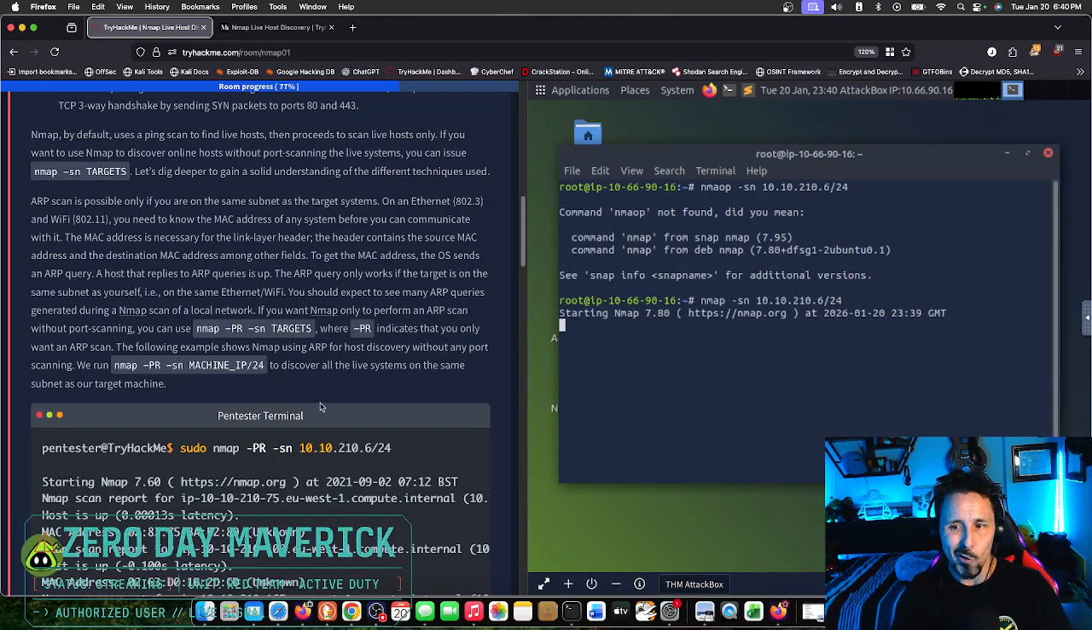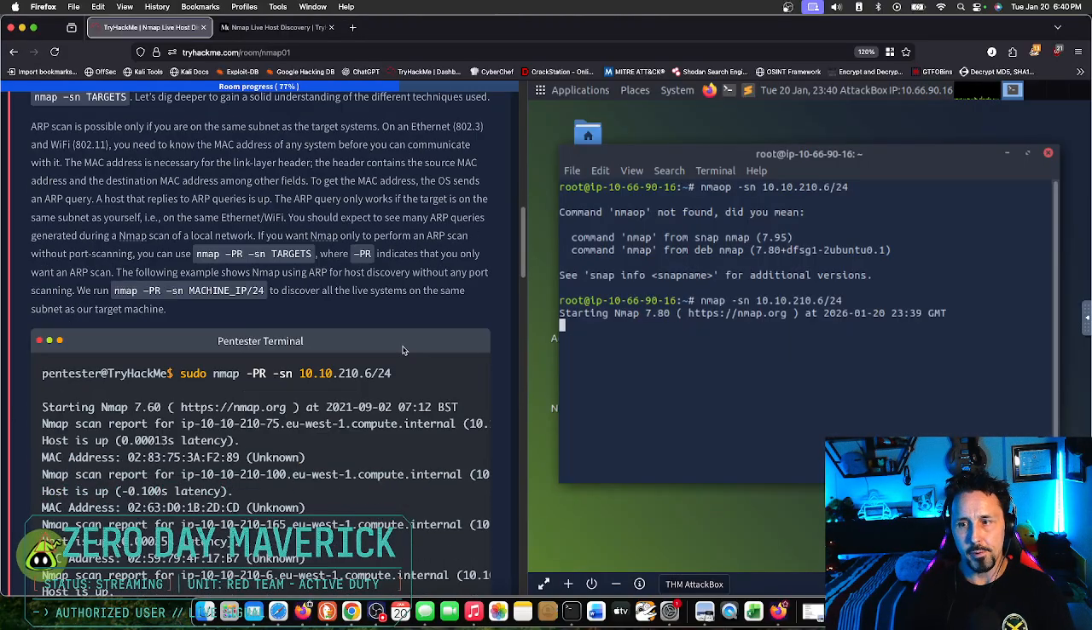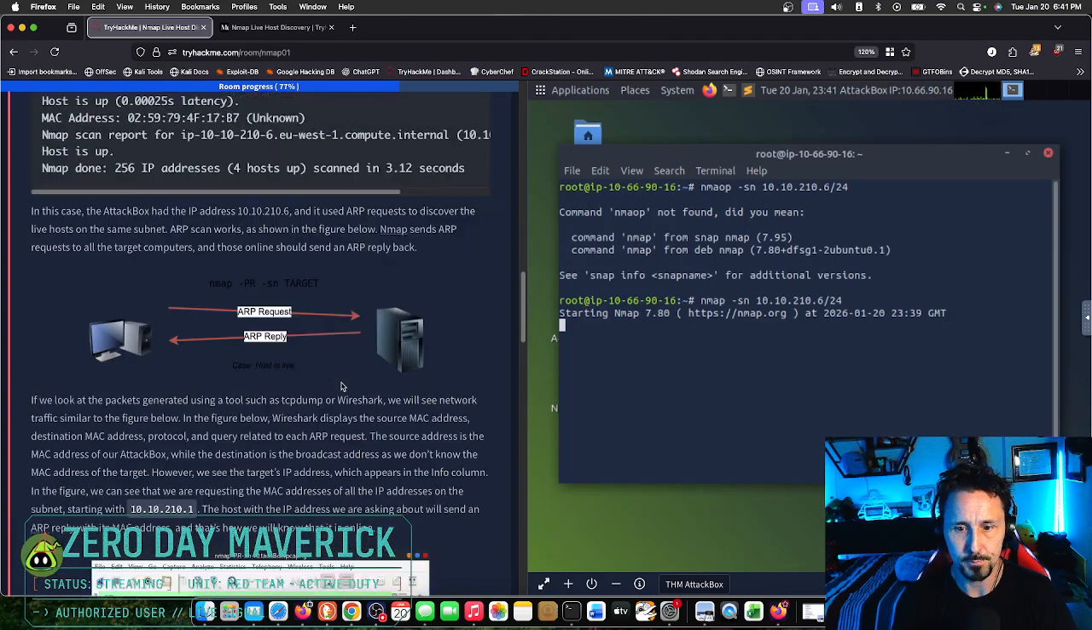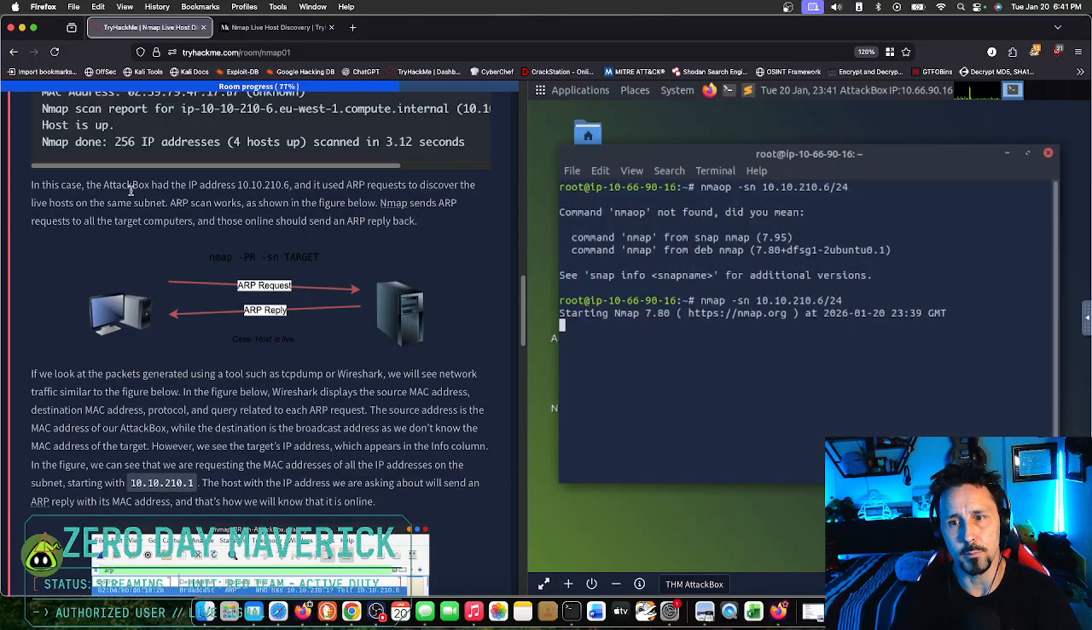To discover all the live systems that are on the same network of our target machine. This takes forever because it is scanning 256 hosts of this IP address, so it takes quite a bit of time. In this case, the attack box goes to 10.10.2.6 and it uses ARP requests to discover the live hosts on the same network. So this is basically what it's doing. It's doing this across the entire network and seeing who replies.